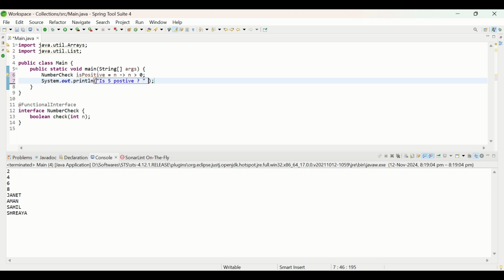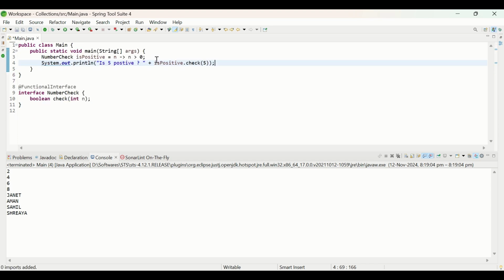Let me see what it will do. So let me call isPositive dot, and here I need to call check, and I need to pass the value 5. Let me save and run this code, and you can see it is returning true.